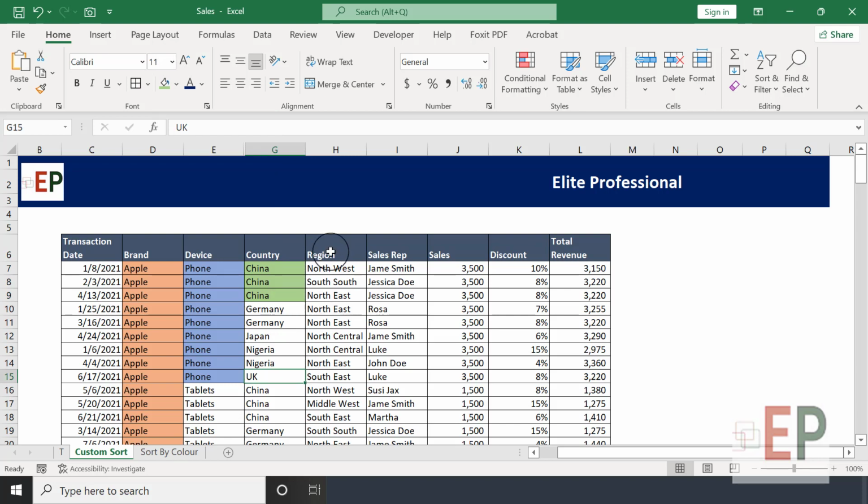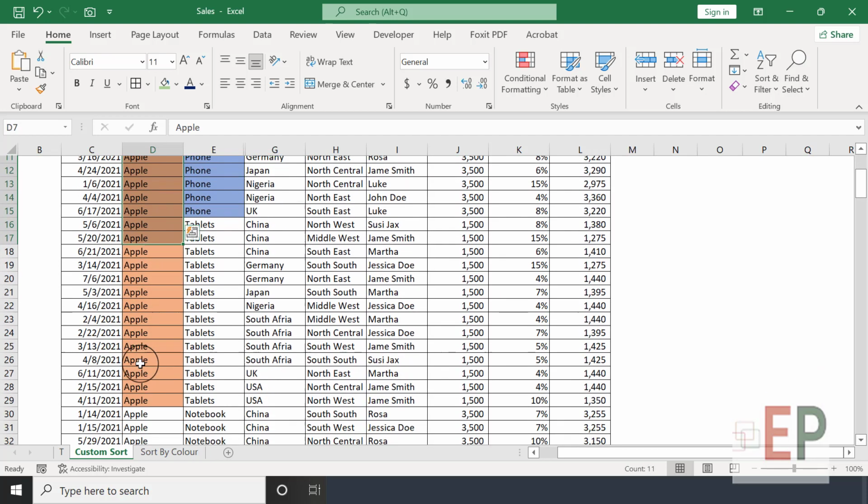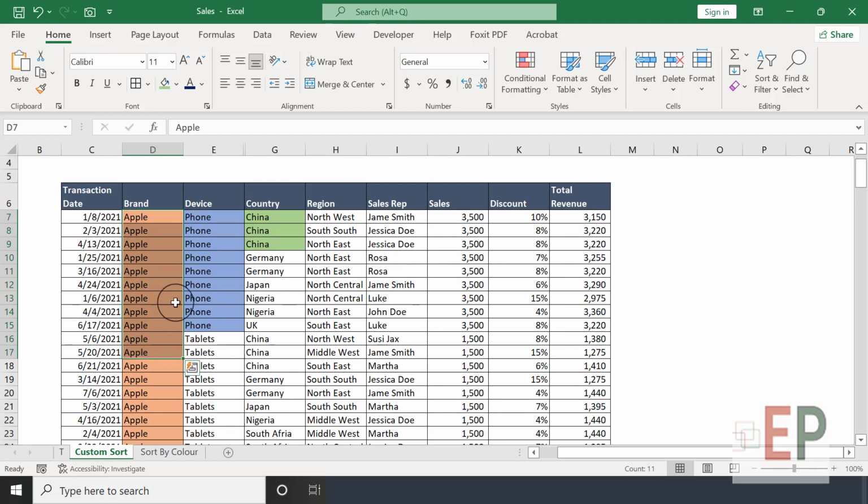Again, I want to sort by region. So after China, I want to sort by region in China, or in each of these countries. So we have China, Germany, Japan, Nigeria, UK, China. Okay, so let me explain this. So this is Apple, right? So everything about Apple will be listed first, okay? Then everything about phone will be listed first, second, right?